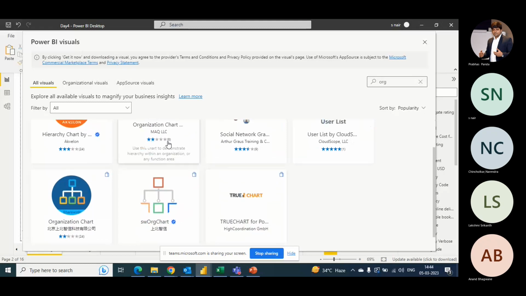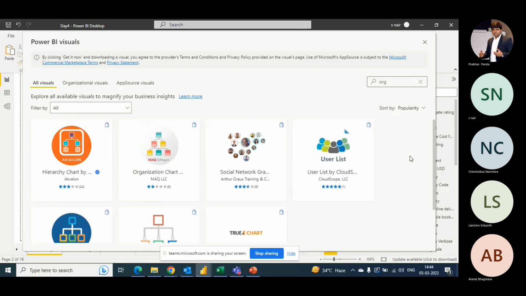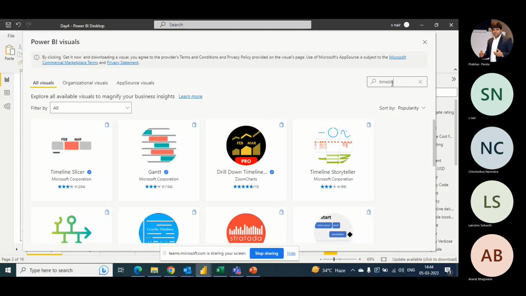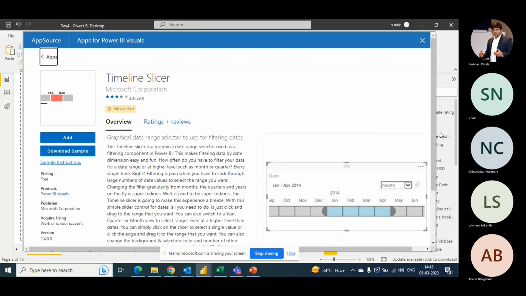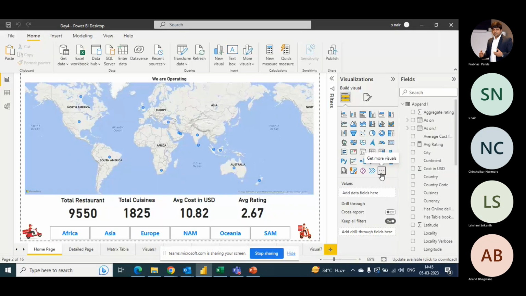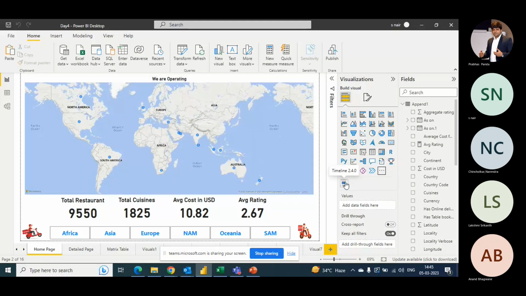Along with that, I remember the timeline you had also asked about. You can click on the timeline here in the search. You'll see the timelines, whatever you have asked, the timeline slicer. Now you click on this add. This will add your timeline slicer. So that's good.